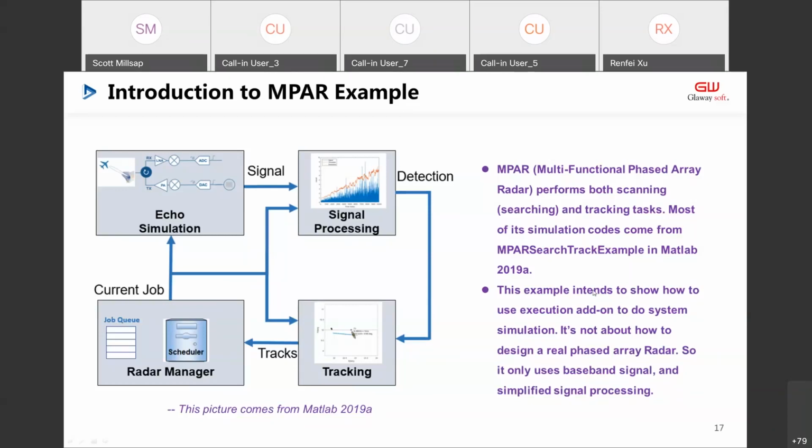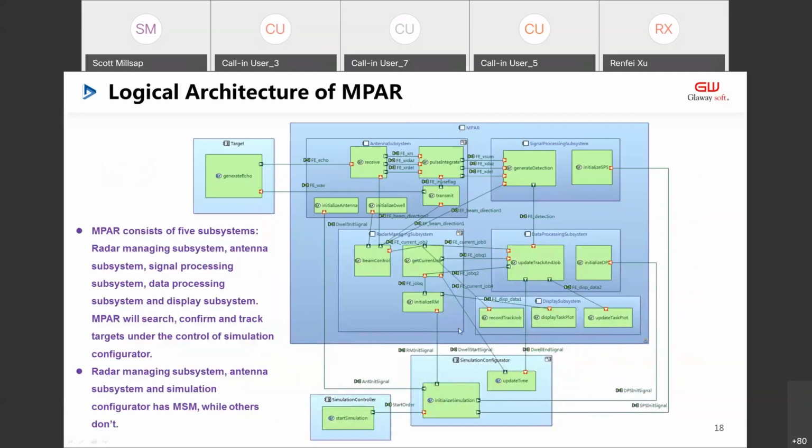This example intends to show how to use the execution add-on to do system simulation, and it's not about how to design a real radar. And this picture comes from MATLAB 2019A too. In this example, we have 5 subsystems: the radar managing subsystem, the antenna subsystem, the signal processing subsystem, the data processing subsystem, and the display subsystem.